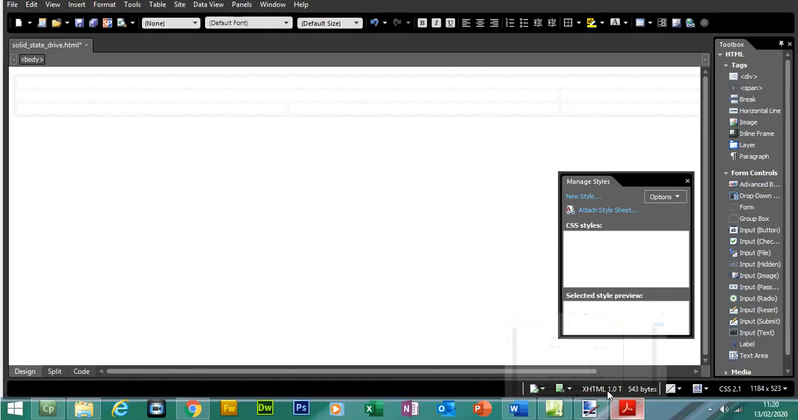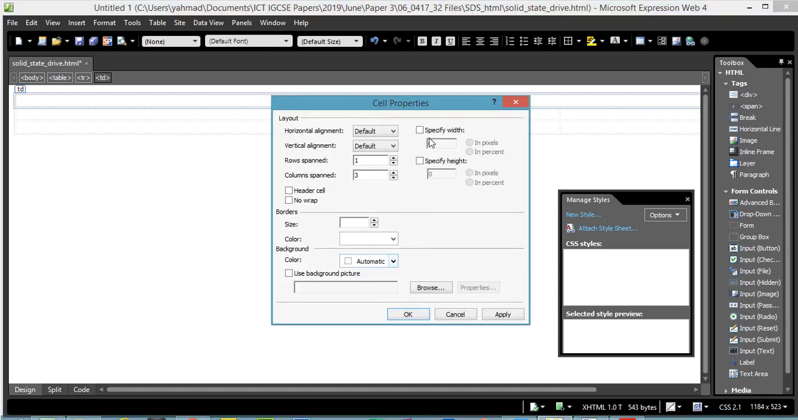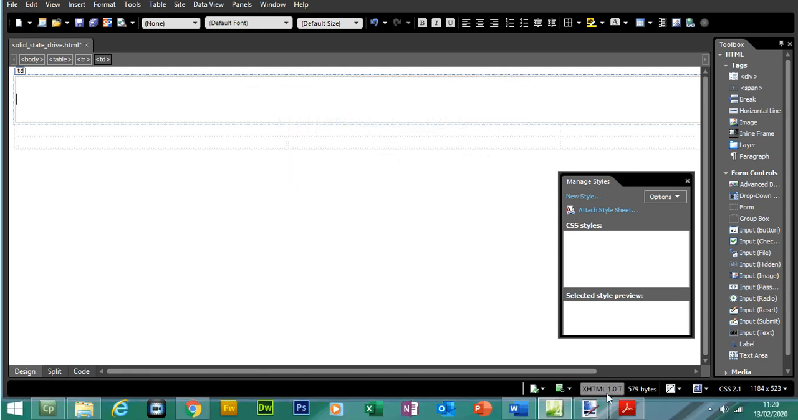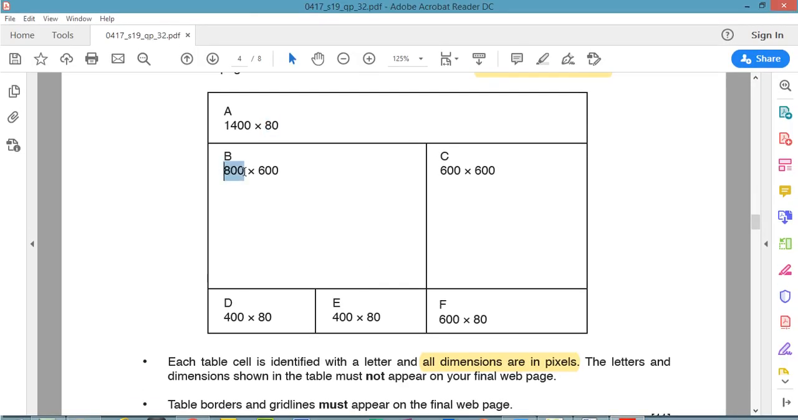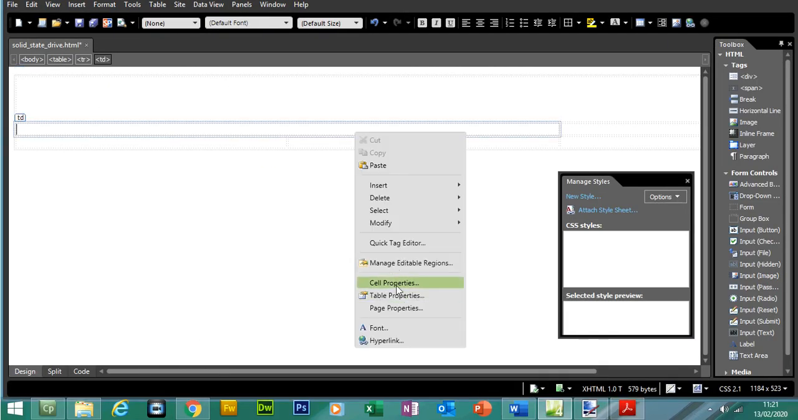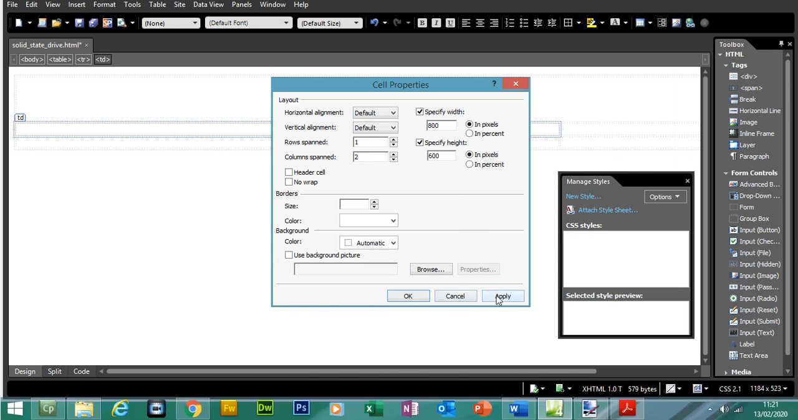So this is going to be 1400 by 80. So let's right click the top row, cell properties. So we can specify this again. It's not going to change anything, but we can do it again. And the height is going to be 80. Make sure you select in pixels, apply, done. This will be 800 by 600. Okay, the height will be 600. Apply.